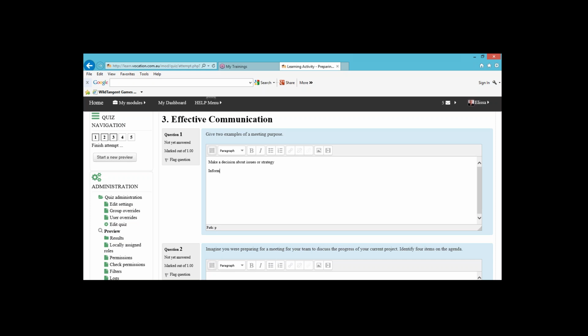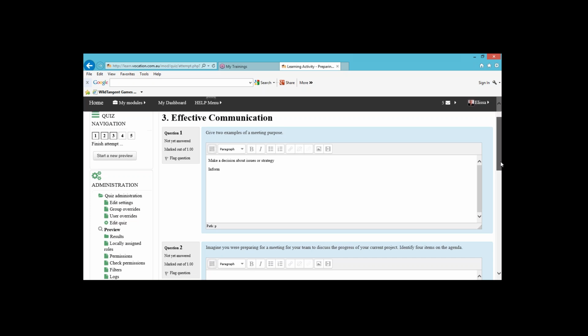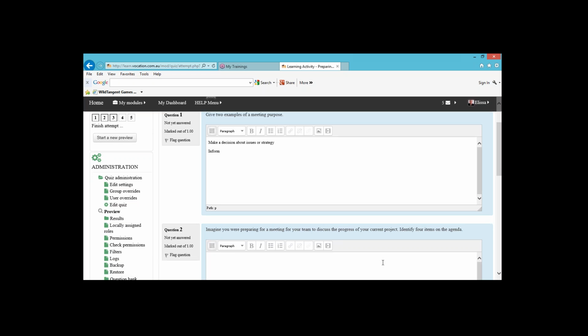So you can also do it to problem solve, to strategize, there's lots of different purposes. We want to know what your purpose is. So if you just say the purpose of the meeting is for our weekly sales meeting, it's not good enough. What is the purpose of having a weekly sales meeting? Maybe to energize and motivate.